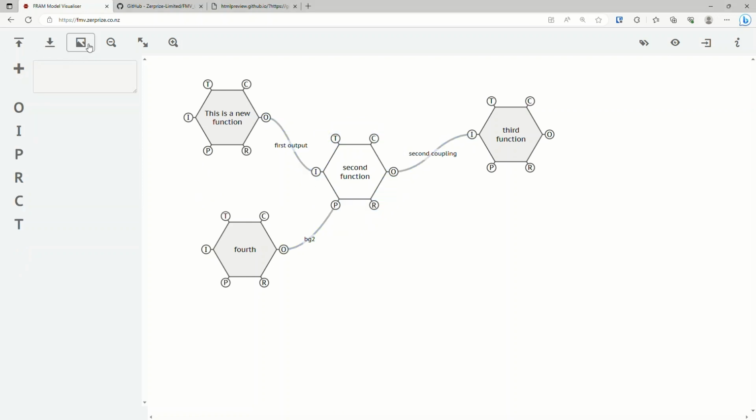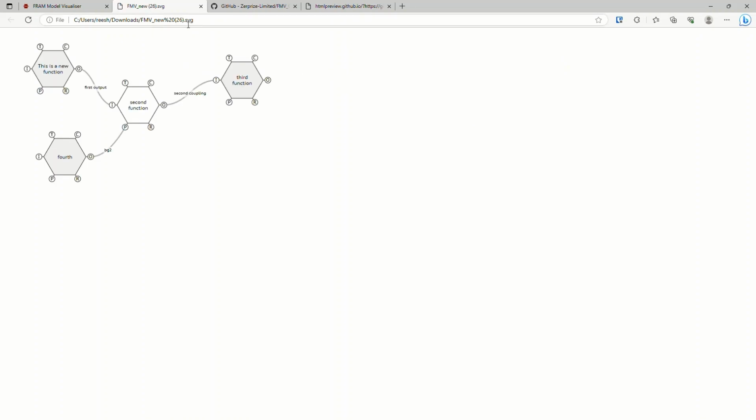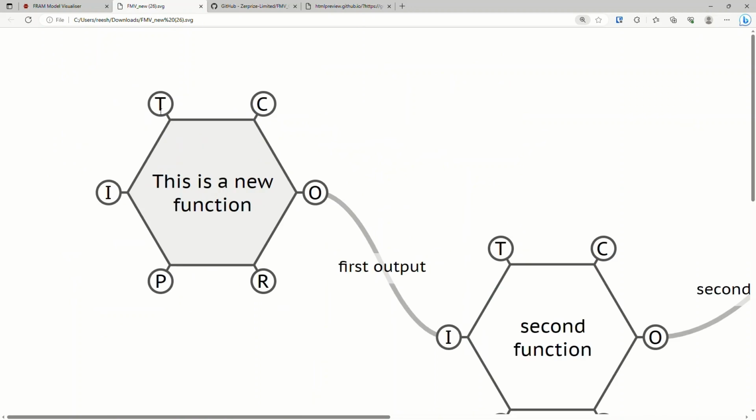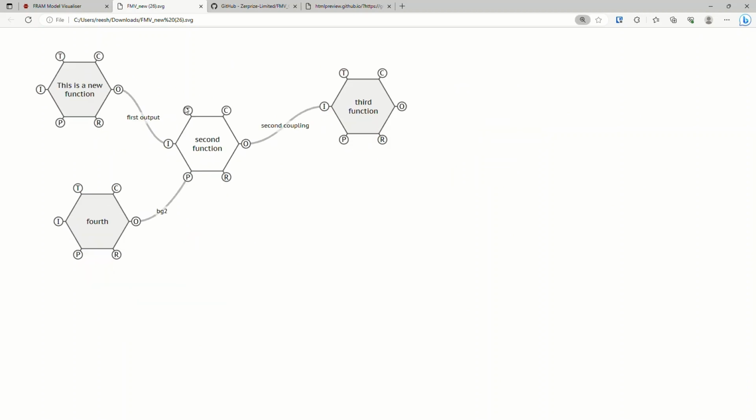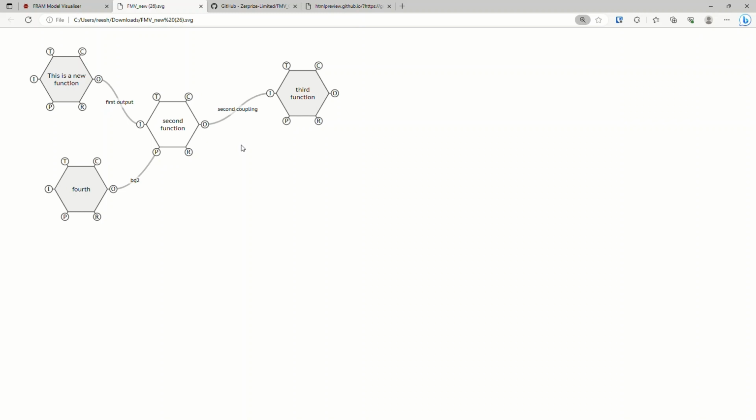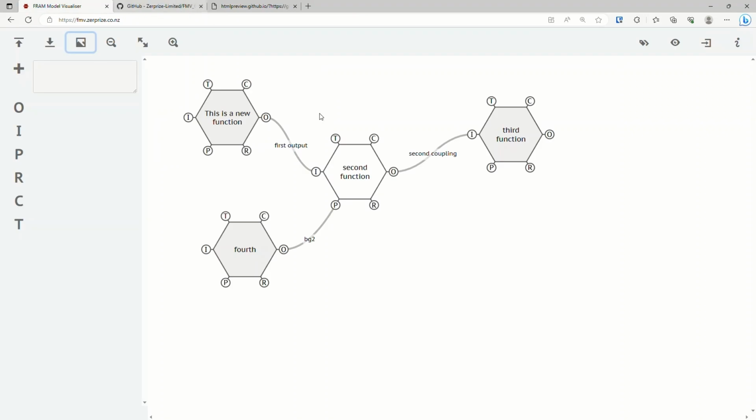The next button here is to save an image. So if I click that, it's going to download into that same downloads folder, but this time it's an SVG file. So that's a scalable vector graphic. So if I click on that, it's opened it up in a browser window, and we can zoom up and down on this model. It's going to look exactly like it did in the application, but this version can be inserted into documents, onto web pages. It can be used for publications to represent a graphical version of your model. I'm just going to close that browser window there.